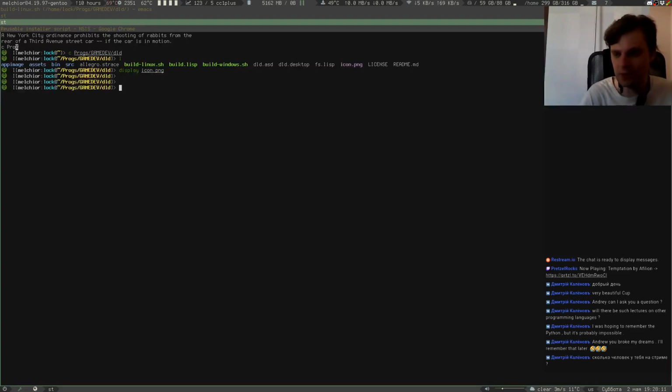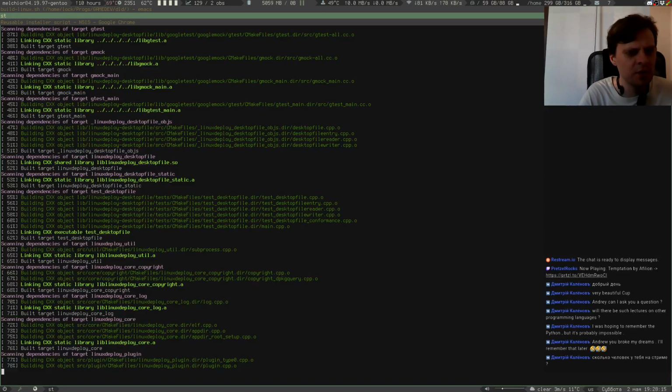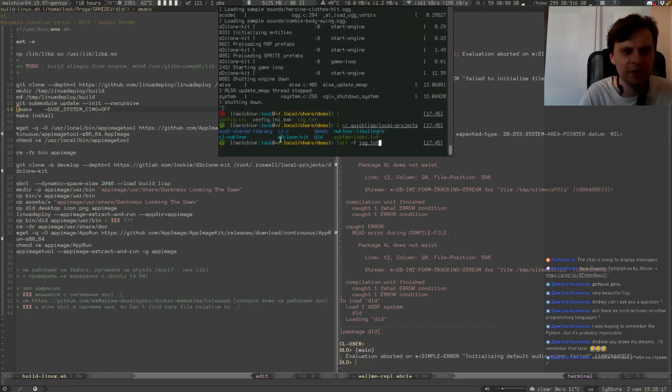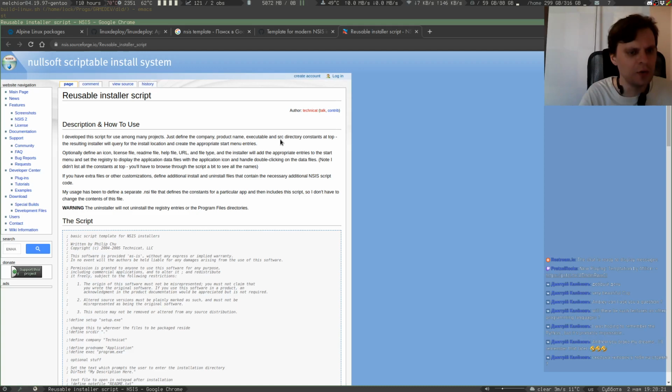Alright, how do I actually generate an image from a command line?